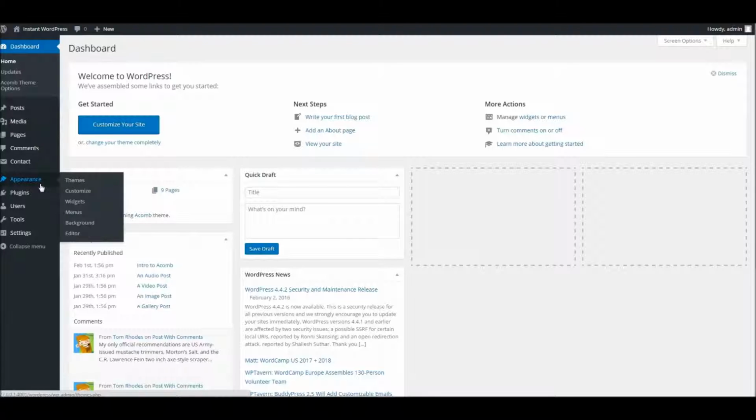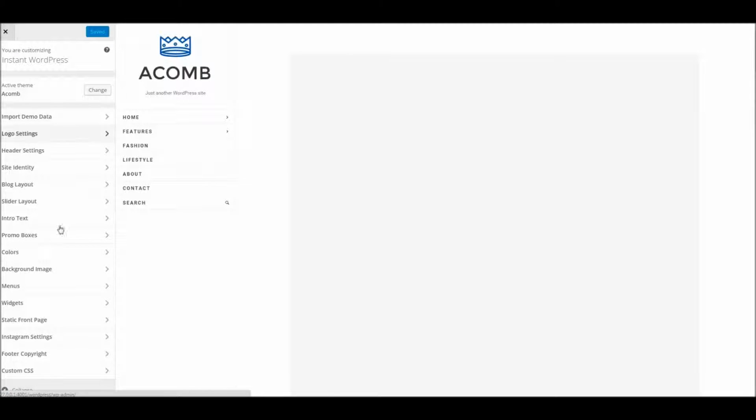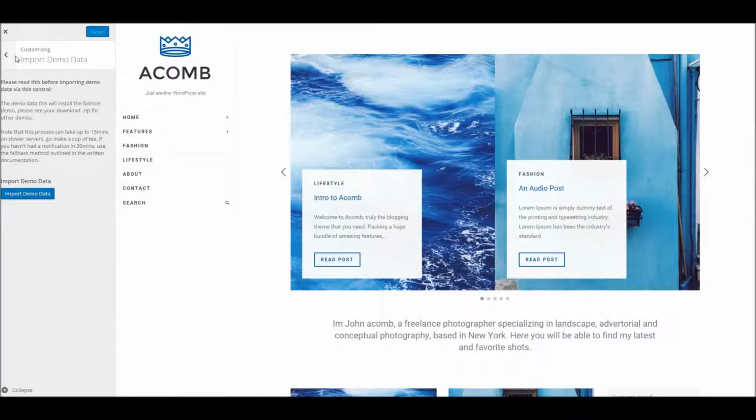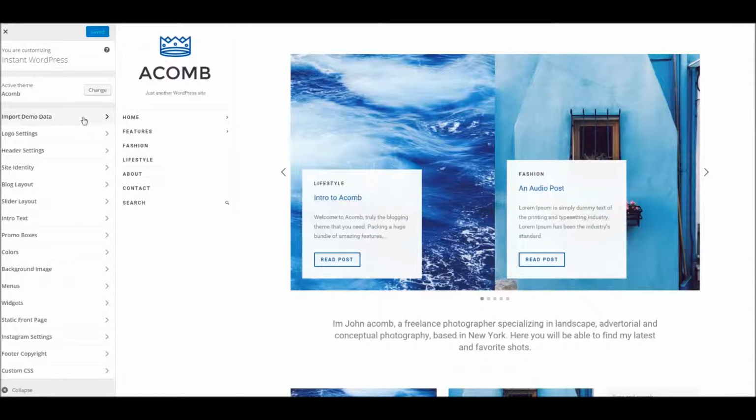So as with all our themes, the theme options are available in Appearance and Customize. Within here you'll see plenty of sections to play with. Some of them are default to WordPress, most of them are our special ones. So to begin with, we start at the top. We have covered this in our previous video. This is the import demo data section. This is where, if you haven't already, you can grab all of the data from the demo and get things set up in one click.